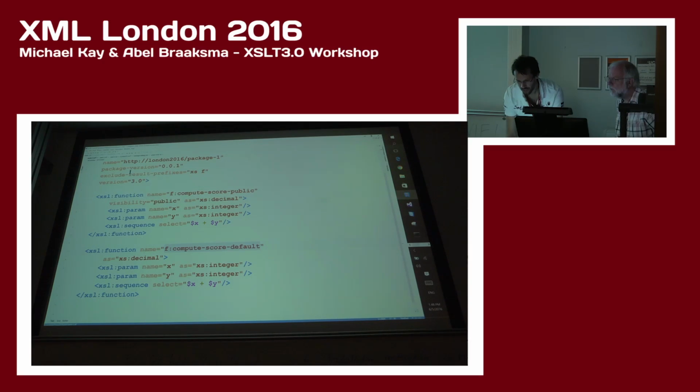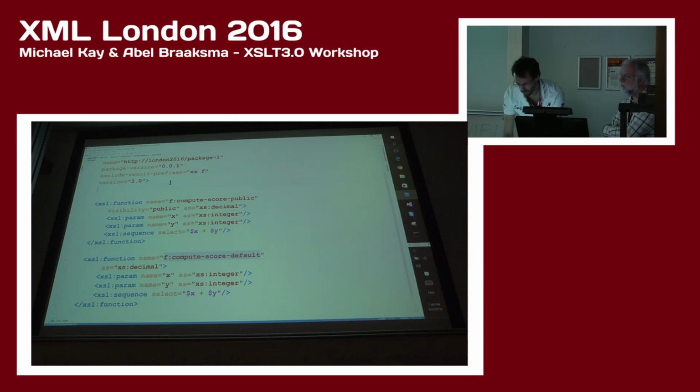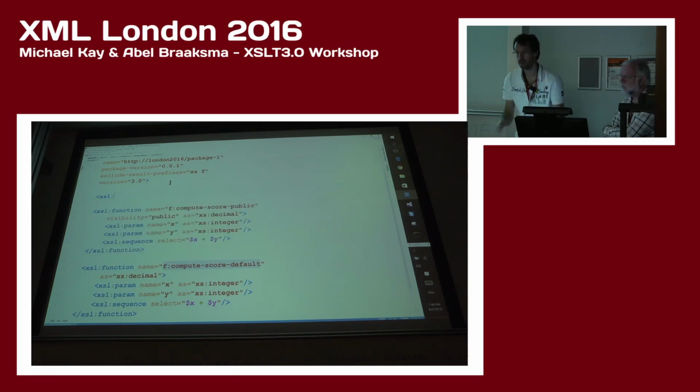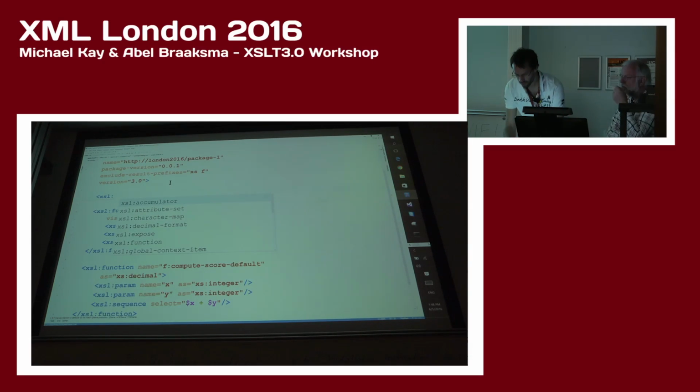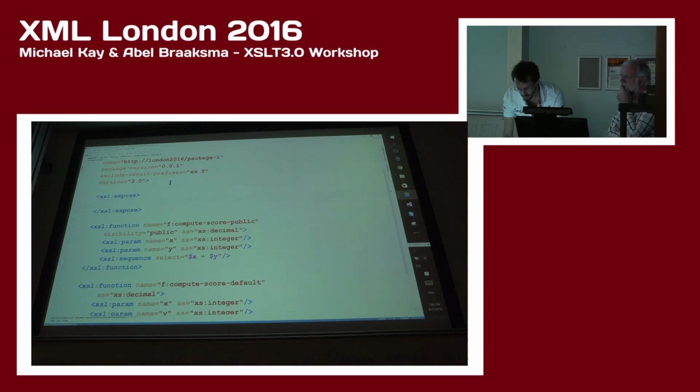Now, what we have just been saying is that if you have declarations with default visibility, you can override it with XSL expose. And what was the syntax? It's attributes, component equals function, and visibility equals public. All right.